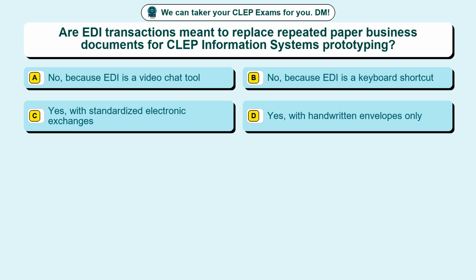Question 13. Are EDI transactions meant to replace repeated paper business documents for CLEP Information Systems prototyping? Option A. No, because EDI is a video chat tool. Option B. No, because EDI is a keyboard shortcut. Option C. Yes, with standardized electronic exchanges. Option D. Yes, with handwritten envelopes only.